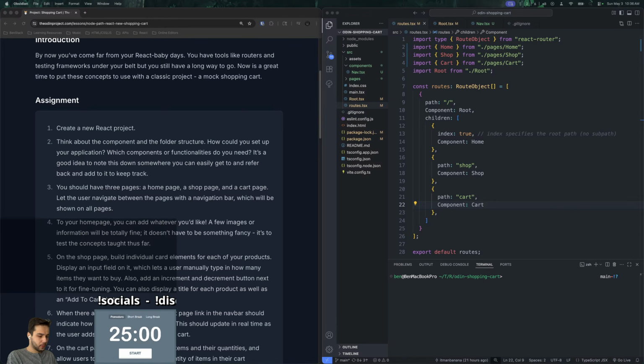So today I'm going to be continuing on with the shopping cart project that we started yesterday. I'm also going to ping the Discord.